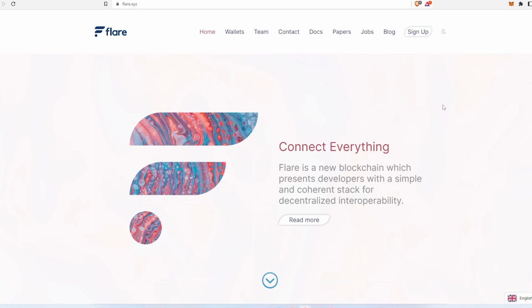What's up everybody, in this video I'm going to show you how to add Flare network into your MetaMask wallet. Either you are trying to prepare for the Flare Spark token airdrop, or you just would like to add Flare to your MetaMask, so that once the actual network is launched and fully functional, your MetaMask will be ready to interact with the specific blockchain.